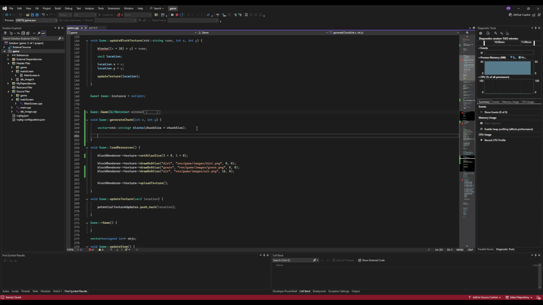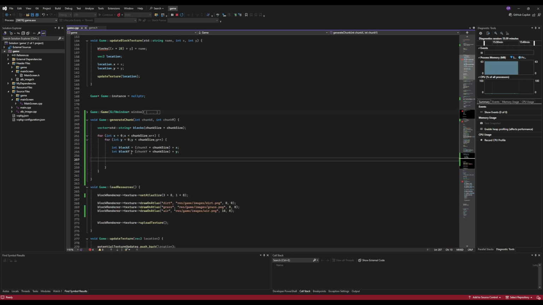Now we need two for loops. These for loops will loop through every block in the chunk and set it to something. And these two variables, block x and block y, which are the actual block locations, where the x and y in the for loops are just offsets from the chunk's start. Now we can just set blocks. This function right now pretty much loops through an empty chunk and fills all with dirt.